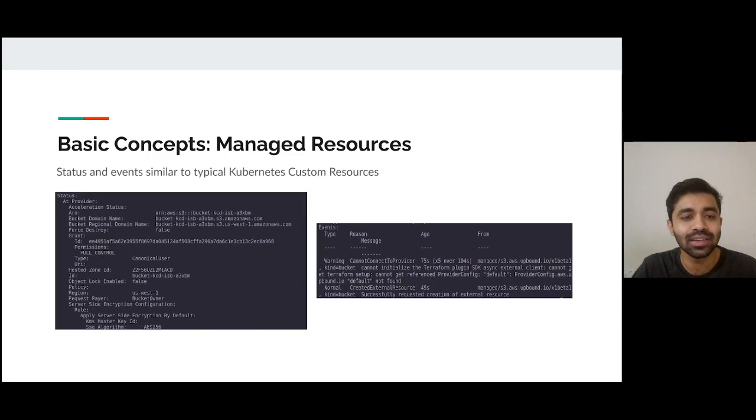Like any other Kubernetes resource, this resource also has status. We can get conditions and events about the resource. One important field in the status is the atProvider object. Crossplane writes the information that it receives from AWS about the bucket in this field. On the screen you can see that we have the ARN, the regional domain name, the hosted zone ID in the status of this bucket, and other info as well.